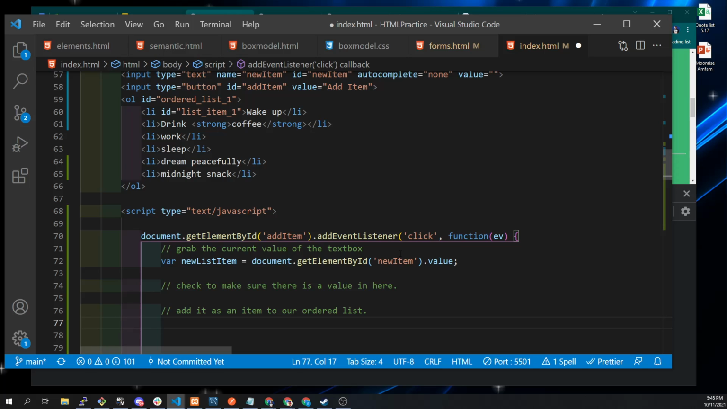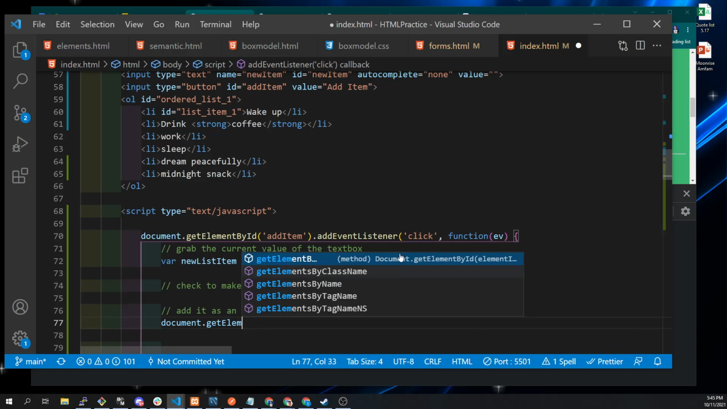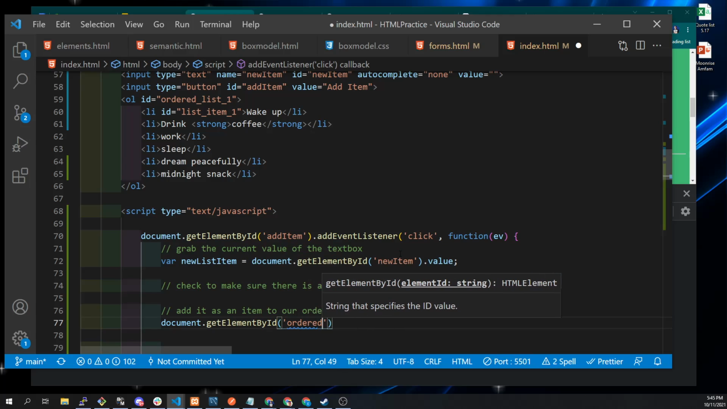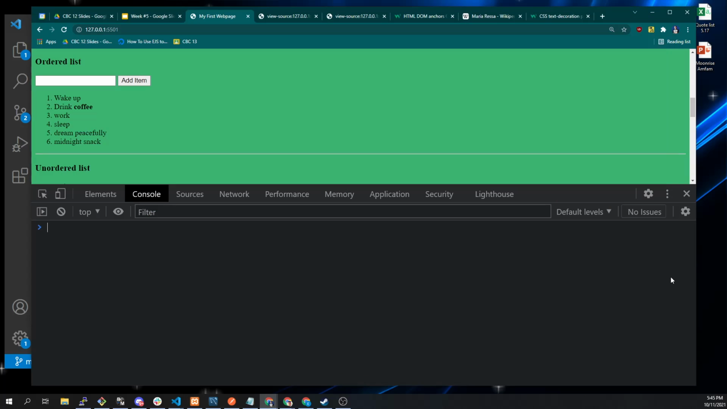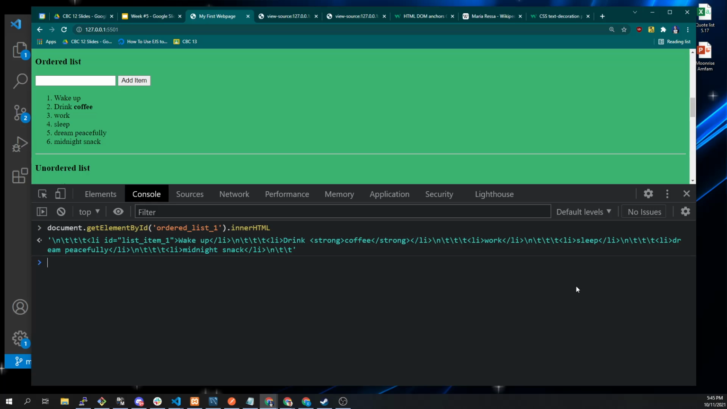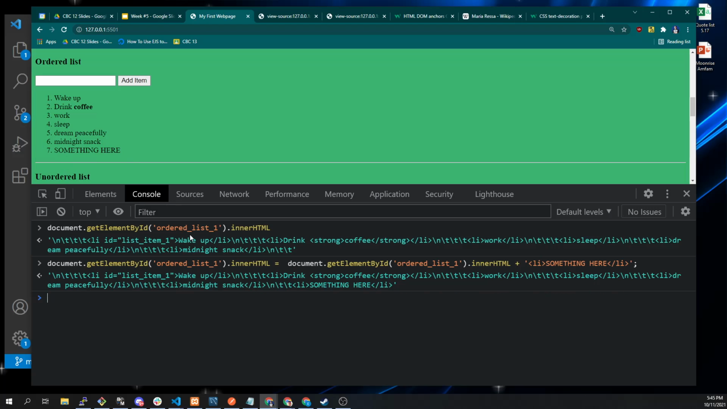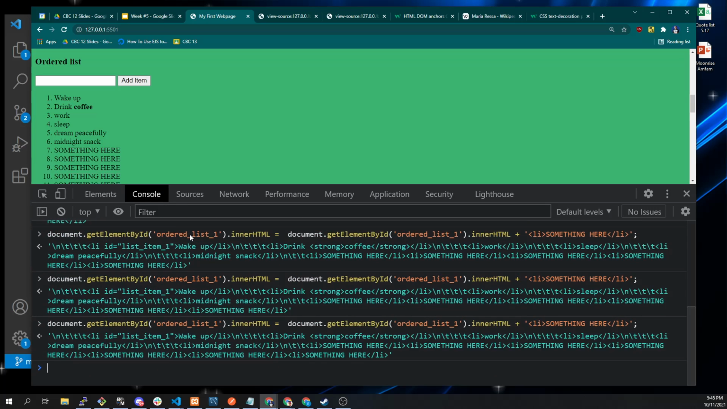The first is probably the easiest, right? Because we know that we have a document.getElementById ordered list 1. We have an inner HTML that has list items in it, right? So if I was to come in here and say inner HTML equals, I'll just copy it again, and I add a new list item, something here, it's going to keep adding list items to that inner HTML. And I can go on like that forever and ever and ever.